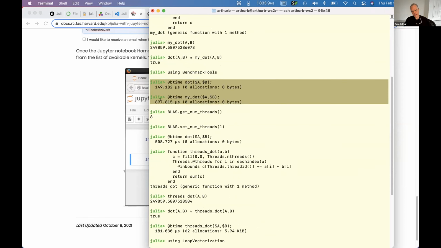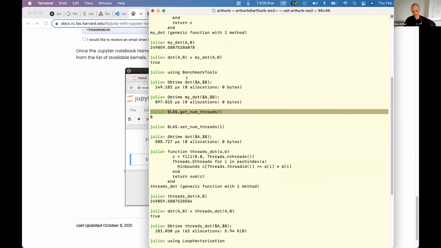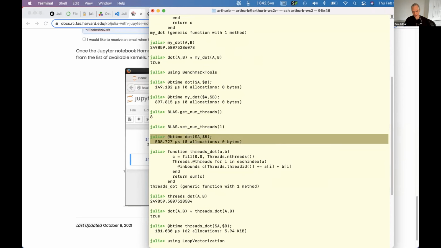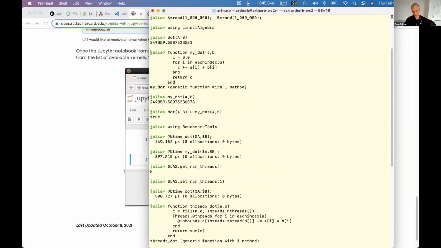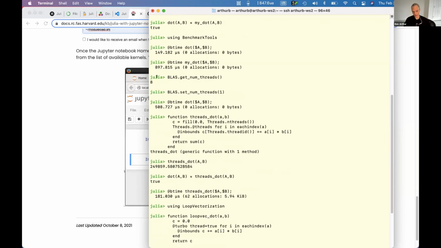Now, you say, Ben, hold on, you said you can get very close, factor of 8. It's not anywhere close. So what's going on here is that this dot function, the built-in function, actually calls out to BLAS. And the BLAS default for the number of threads is however many cores your machine has. So if you go back and set it to 1 and redo the timing without BLAS being threaded, you can see now that we're within a factor of 2. Our hand-rolled loop is within a factor of 2, 900 microseconds versus 500.